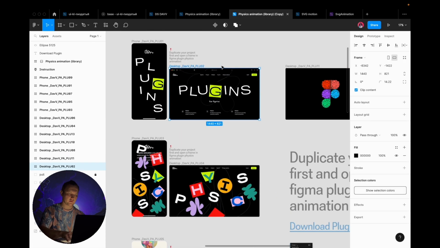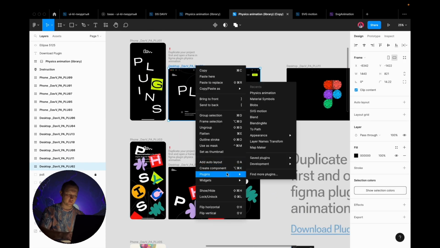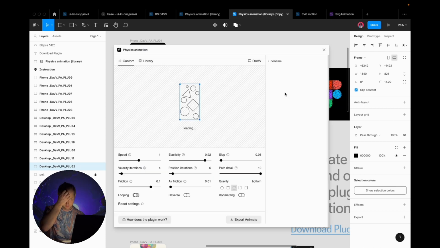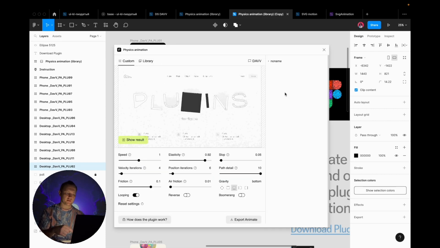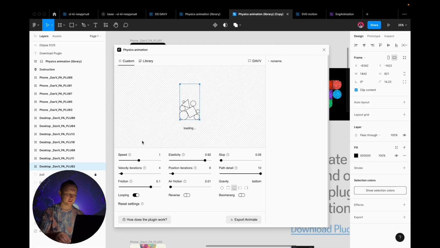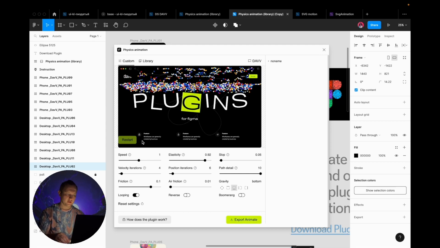Let's open this one. Plugins, Physics Animation. At this point, the rendering of animation starts. The animation will be rendered until we press the button Show Result, or it has a time limit. When it seems that the animation has already finished, click on the button Show Result. And here is the result.